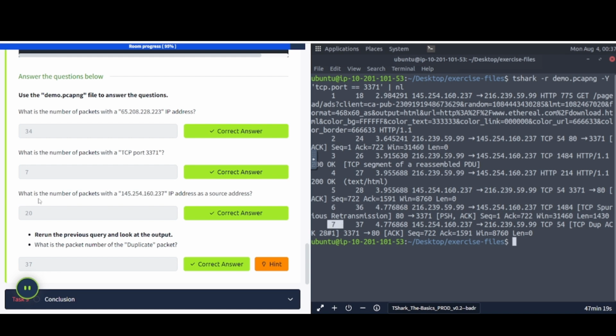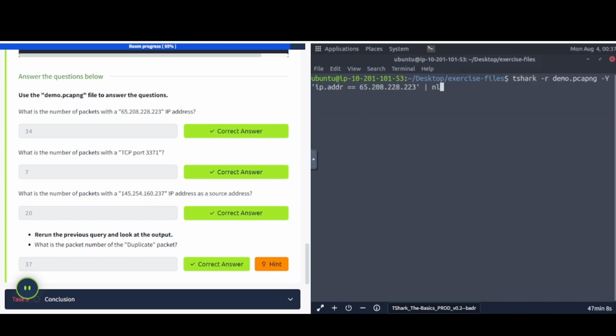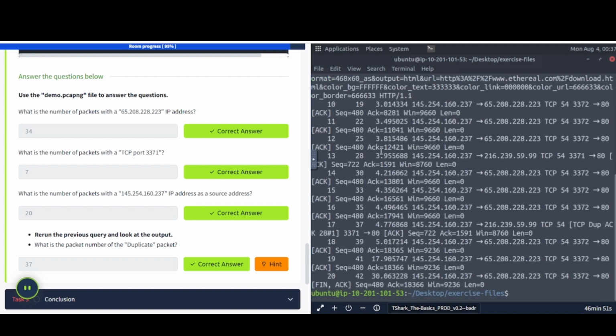Next one says, what is the number of packets with a 145.254.160.237 IP address as the source address? So let's go ahead and clear this out and up arrow. Okay, and we're looking for the source IP address, so we can do that with ip.src for that display filter option, and then equals the IP address in question. Once again, we're piping it into NL so we can get that number of packets. Hit enter, and 20 should be our answer there.